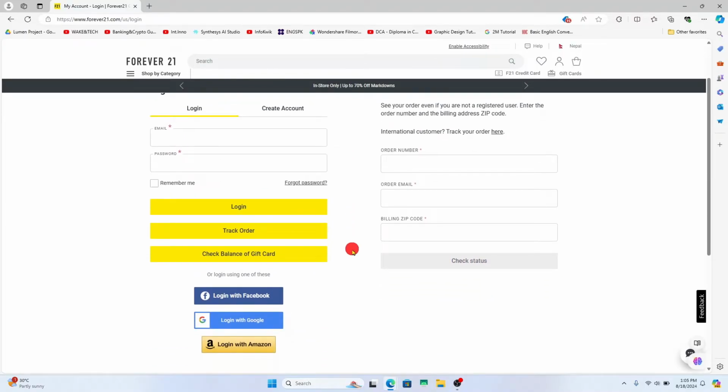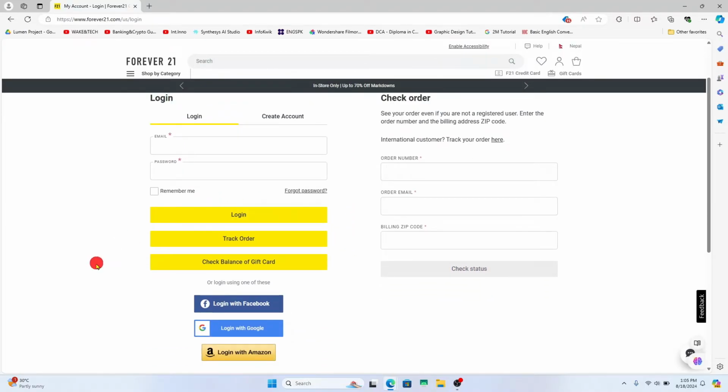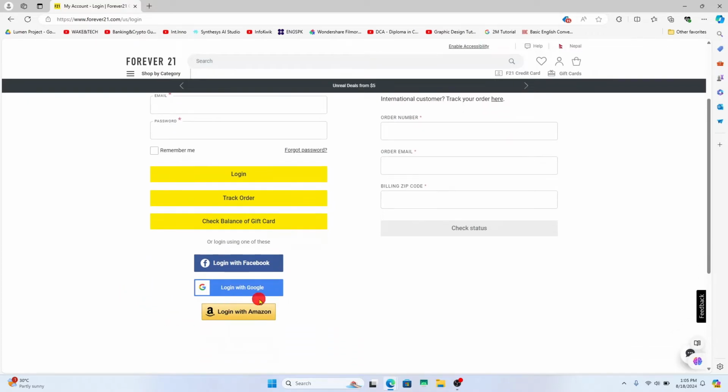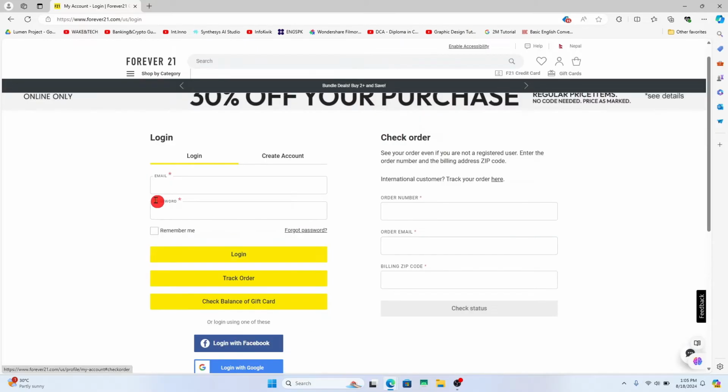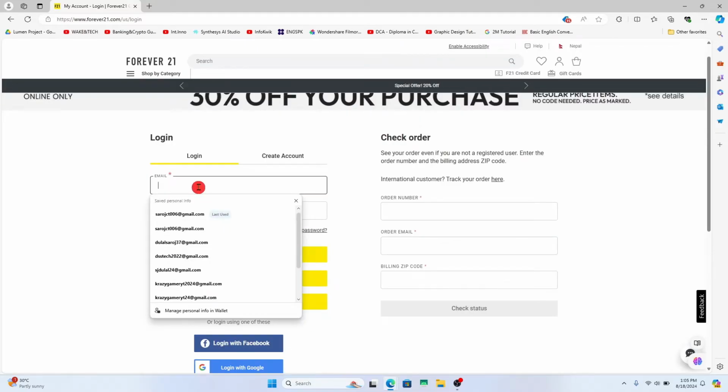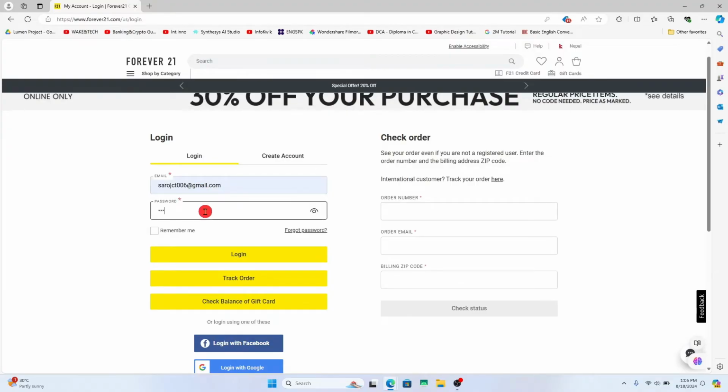Now you can log in using your email address and your password, or you can also log in using your Google, your Facebook, or Amazon account. Click on these options if you have set up your account with these. Otherwise, just enter your email address within the given section. Then type in the account password that you have set up while creating your account in the first place, and then click on the login button and you will be logged into your Forever 21 account right away.